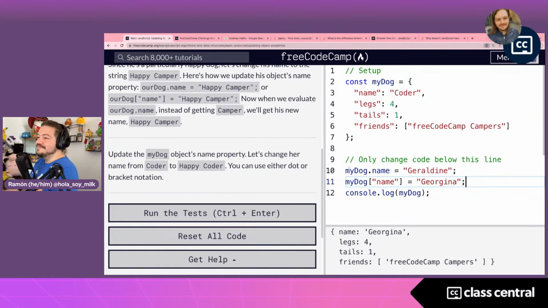So we got myDog.name is set to Geraldine. myDog, accessing the property value key called name, is set to Georgina. If we console log myDog, you'll see that the name is set to Georgina. So these are the 2 ways that you can update properties of an object.